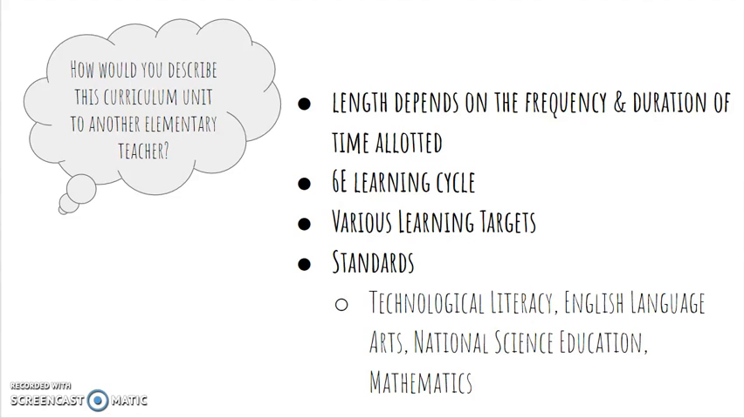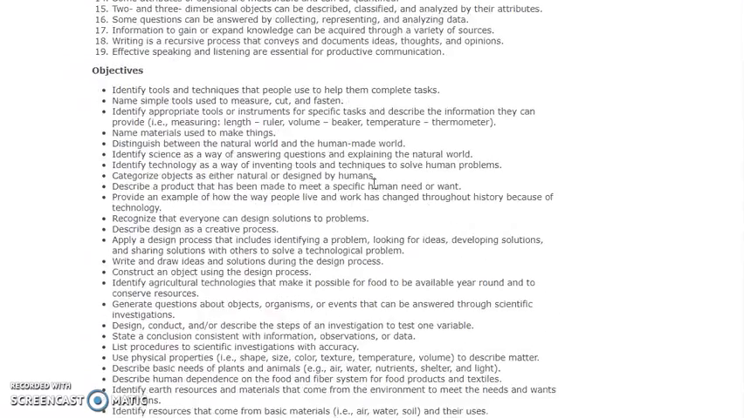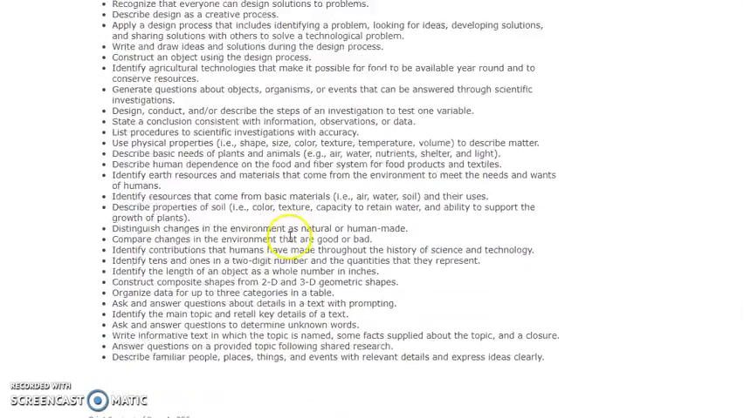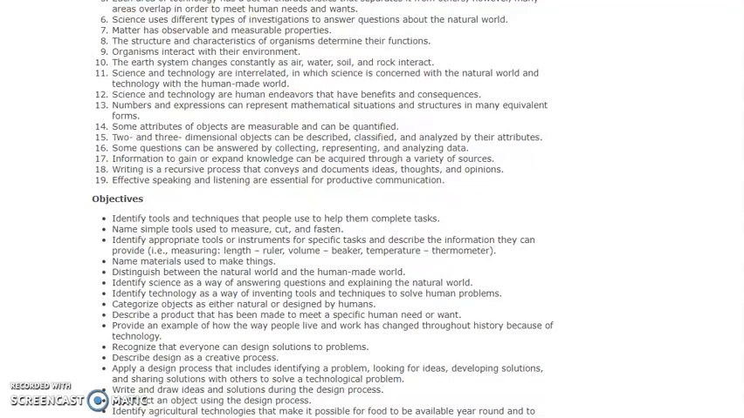There's various learning targets throughout this activity. I can show you right on here. Here's some big ideas. So like technology is created, used, and modified by humans. And then there's also various objectives. You can see there's a whole list here. So there's a lot of learning targets.